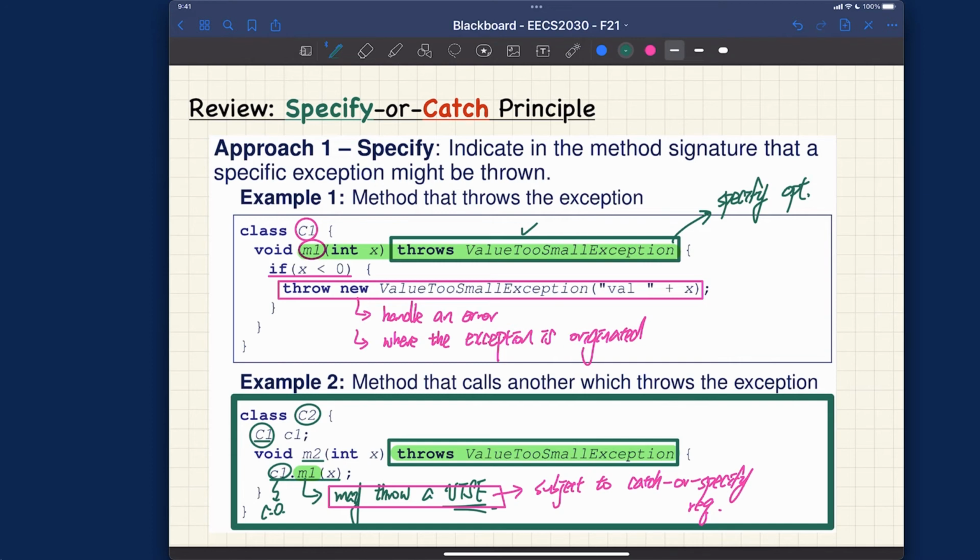Of course, eventually, if you specify all the way to the main method, which will be the entry point of execution, in that case, if the exception really occurs, no caller on the call stack is going to handle that, and the exception will be thrown to the console. That's also something we did in the last module. I just want to remind you. Over here, that's also a specify option. So that's about approach number one.